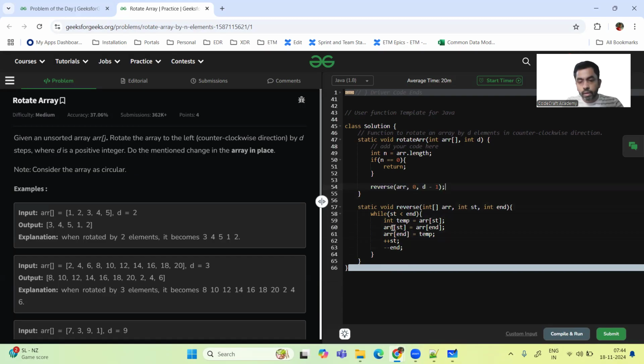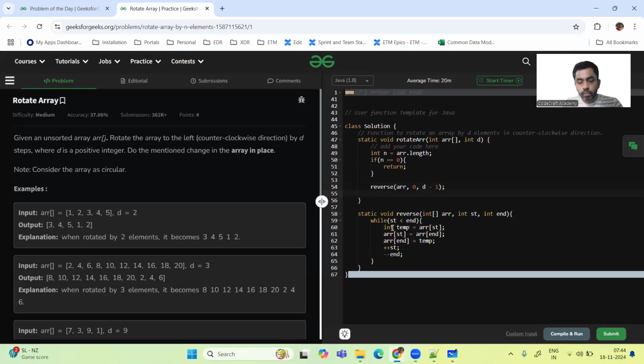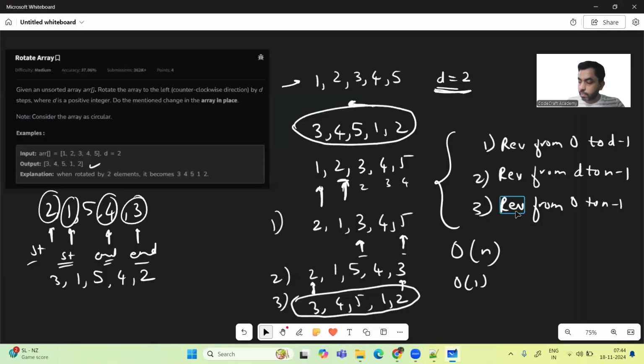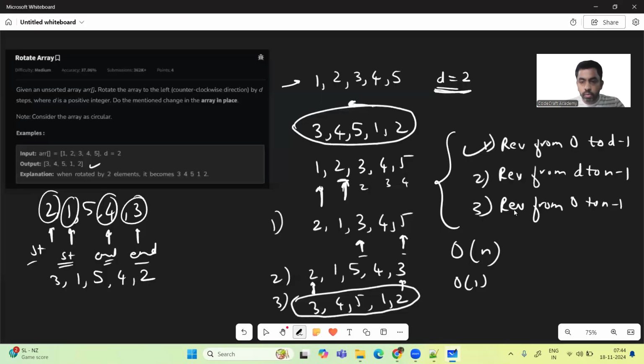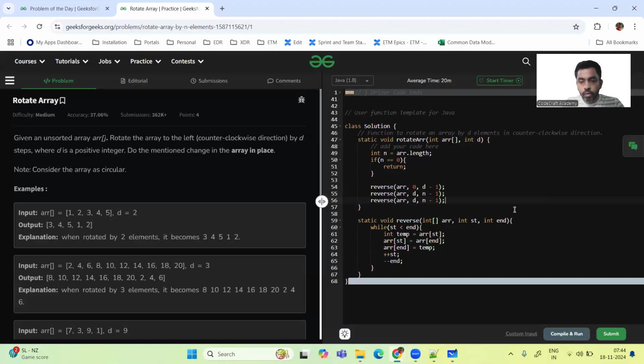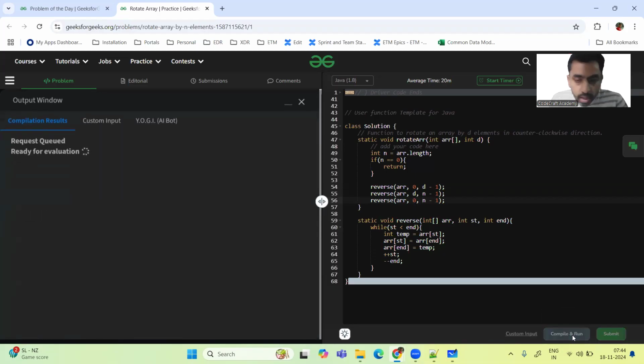Now, first I told you the three steps. First, reverse from 0 to d minus 1. Second step is from d to n minus 1. And third step is from 0 to n minus 1. So in this way, let's compile this. Now we want to handle one more case. If you see the expected output and our output, it's the same.